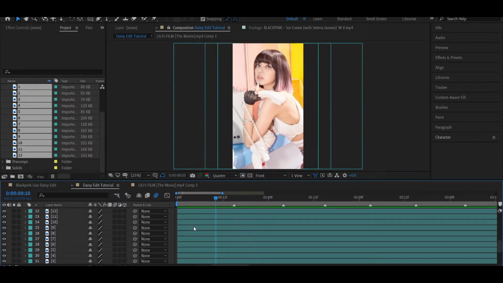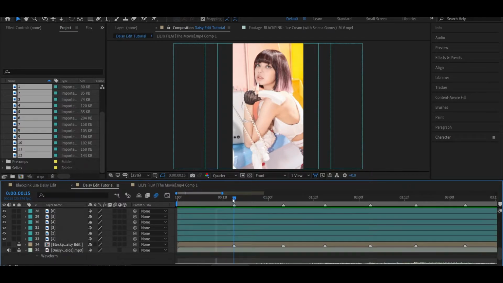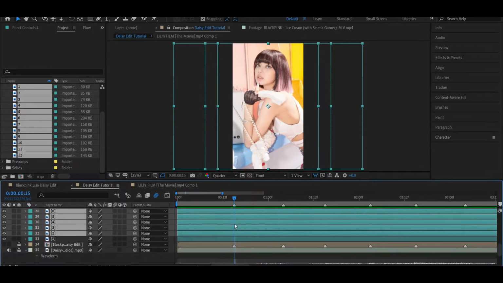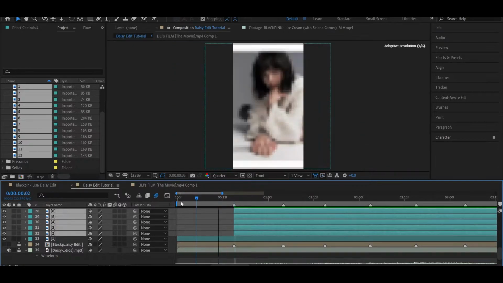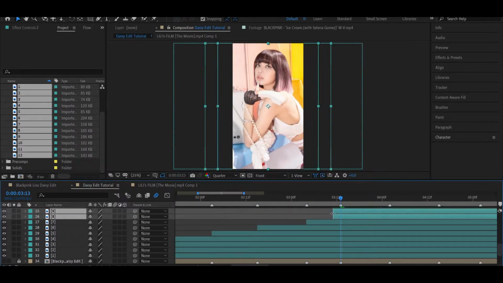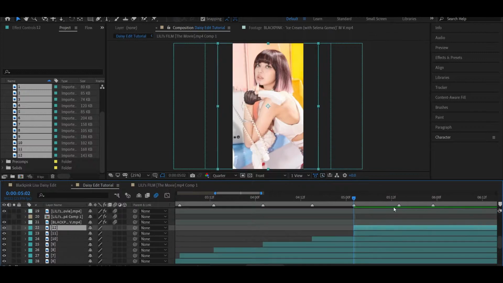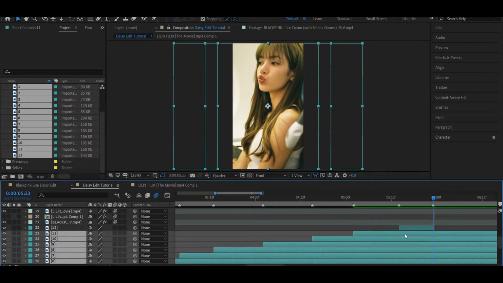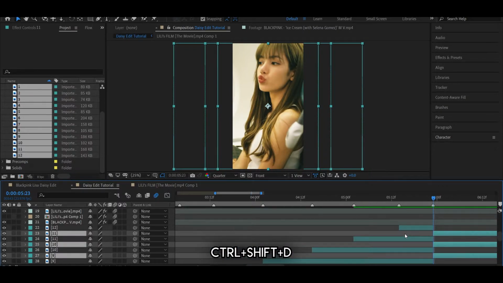Now it's just a matter of fact that I'll cut all these clips as per the beats. I'll just speed up the process so you don't get bored. What I'll do is simply select every clip other than the first one, because that will be the first clip here, and just reduce the duration like this. Since we don't need anything after that, I can just CTRL+SHIFT+D and delete this.